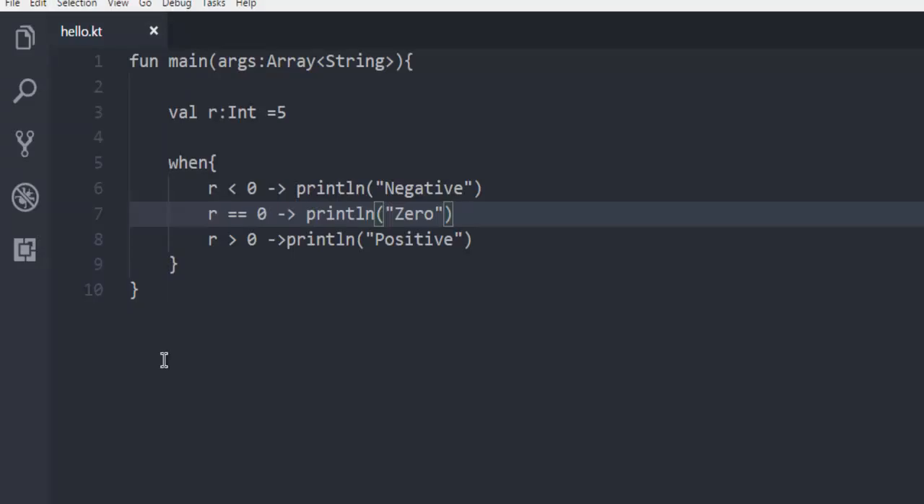So that means when keyword is going to check some of the conditions listed inside and can be used to output respective conditions output. So this was a short demo on how to make use of when expression.